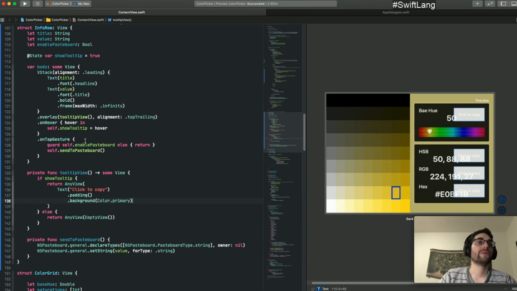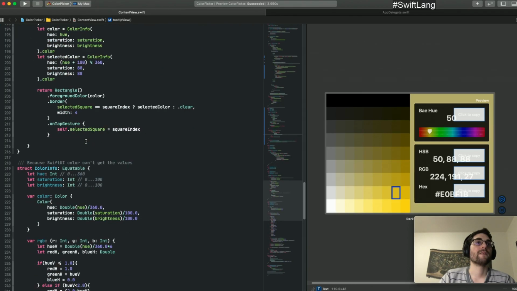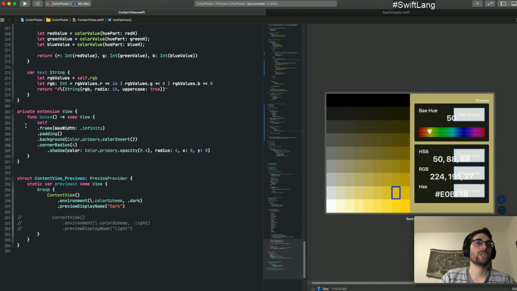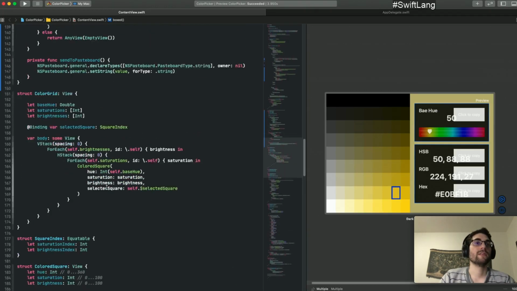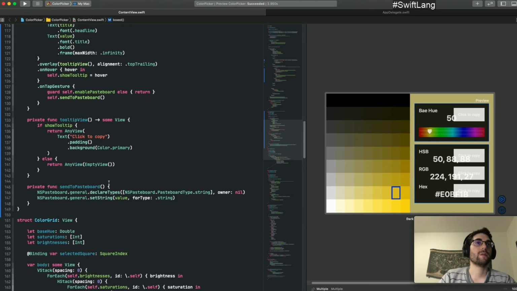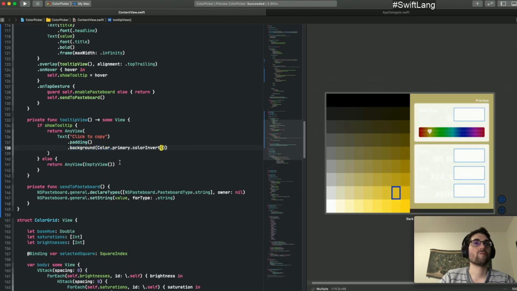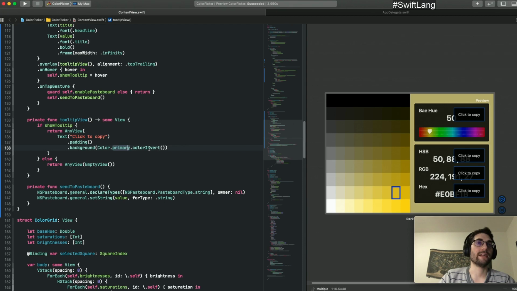What did I use for the boxed? Yeah, let's use the same thing. Let's get the primary color and invert it. Which I also don't like, this API, because color invert returns a view, not a color. So you cannot combine it with a color that is not inverted, which is a pain. It has some transparency, and I don't know where that comes from, to be honest. Yeah, I don't know.